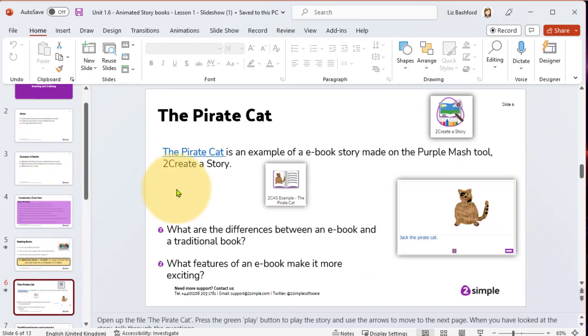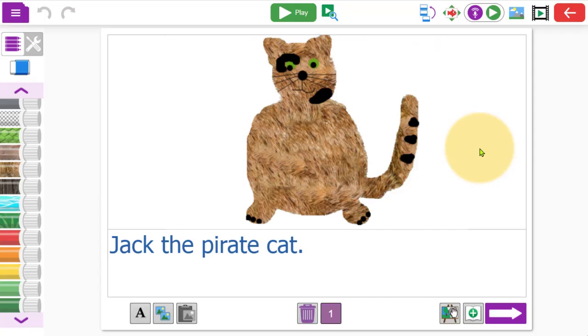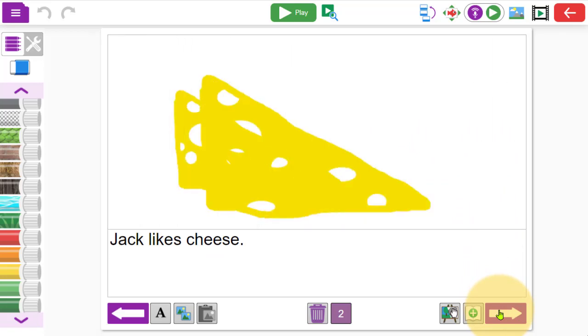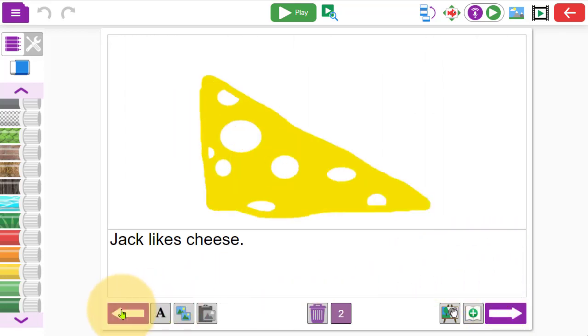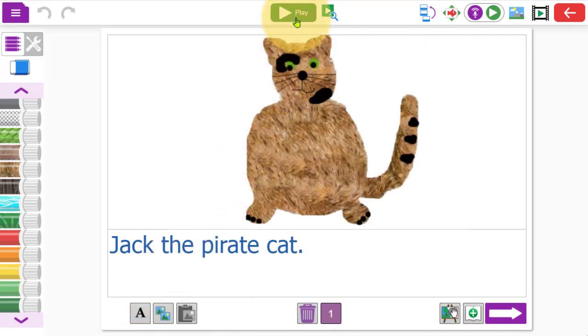It then allows children to open up the pre-created Pirate Cat example story that's been made in the 2Create a Story tool within Purple Mash. You can click on the hyperlink and it will open up for you to read with the children. When it opens up, it's automatically in edit mode, so you can click through manually and see the content of the pages. But if you want to read the book with the children, select the play icon at the top of the screen.